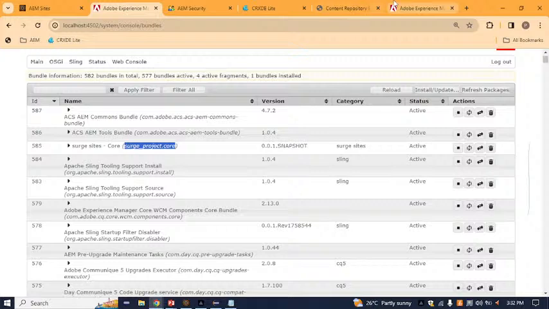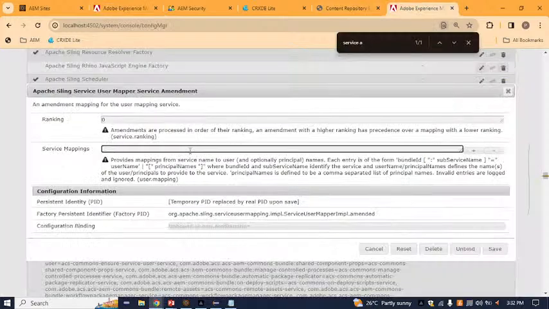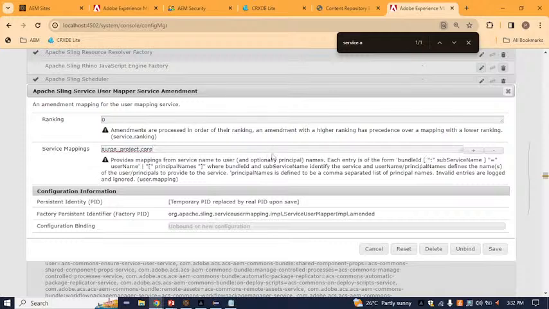Copy this bundle ID, go inside this and just simply paste it. After that, what they said is, after the bundle ID you have to give the colon. Come here and give the colon. After that, you have to mention the sub service name. By using that only we'll get the resource resolver. So here I'm just mentioning November user.